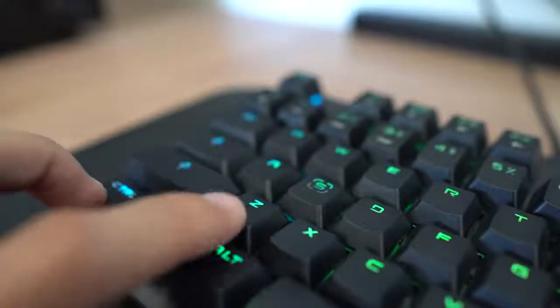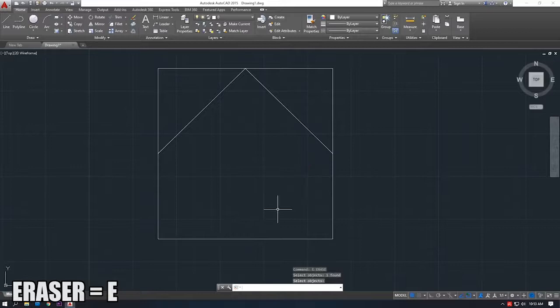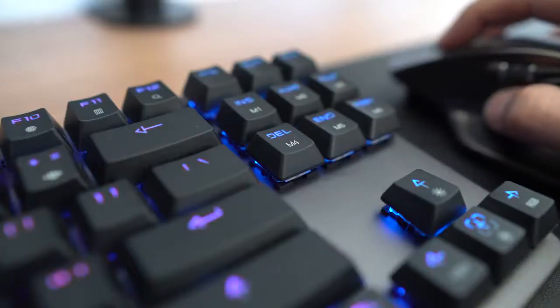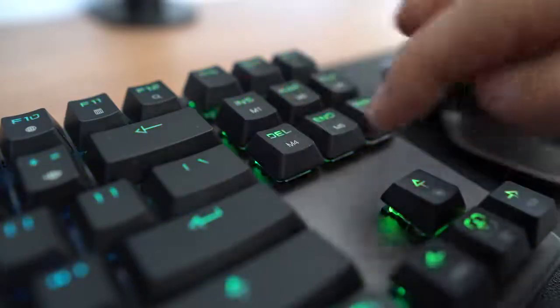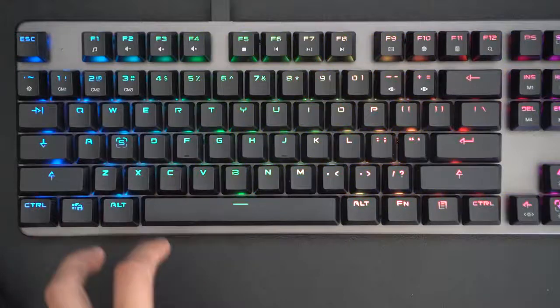So if you guys make a mistake, just do some Ctrl-Z magic, or you could erase it with the eraser command, which is the shortcut Command E. Or if you want to do it the long way, select the wrong line and just press delete. So just random information, guys. A ton of other Windows commands work with AutoCAD as well, like Ctrl-C, Ctrl-V, Ctrl-X, and Ctrl-S, which brings us to our next step, which is saving your file.